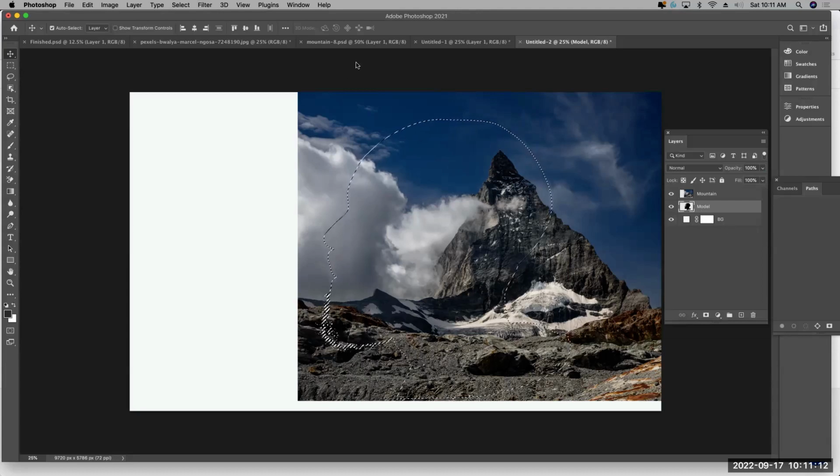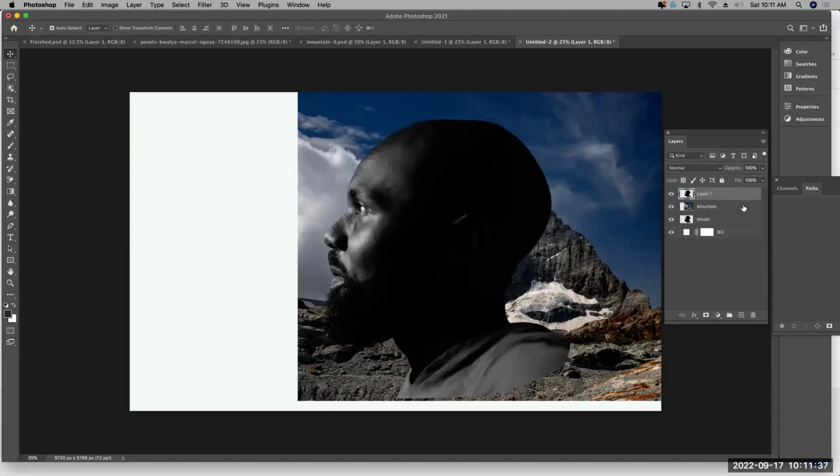Okay. So step number 18, make a copy of a model layer and move the layer to the top of the mountain. All right, we make a copy by pressing Command J. Or you could drag it to the plus. So you could drag it to the plus, and it says move it on top of the mountain. We move it on top of the mountain.